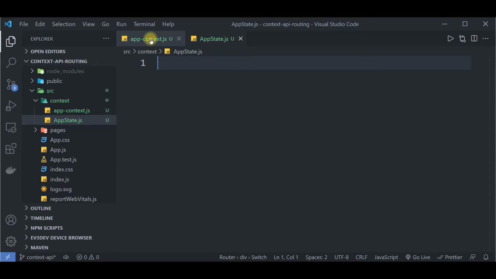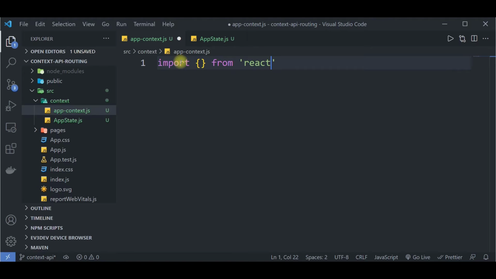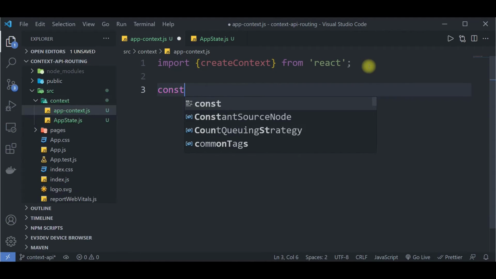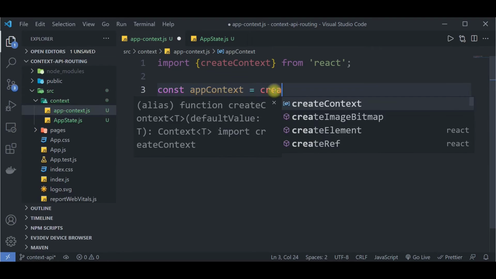So one file at a time. In appcontext.js, we're going to basically have 3 lines. One of them is we're going to import something from React. And if you must have guessed, what we're importing here is createContext. As it says, this is what is going to create the context for our entire application. Next, we have to initialize this context constant. I'm going to call it AppContext, and I'm going to initialize createContext.